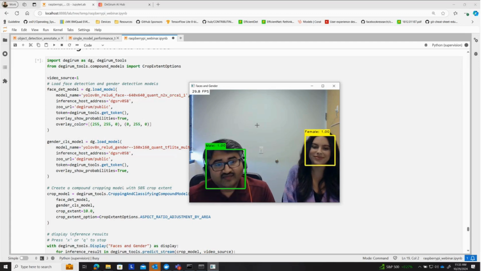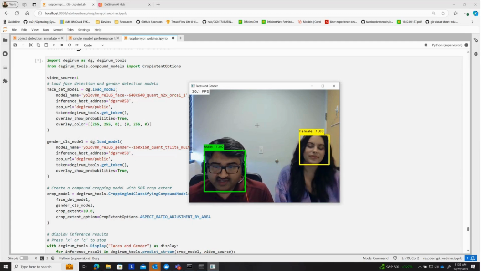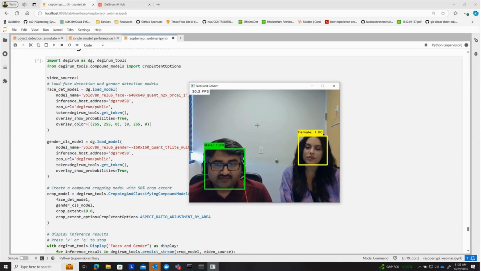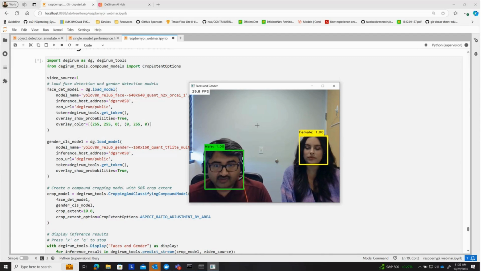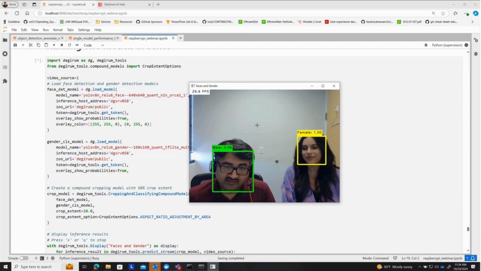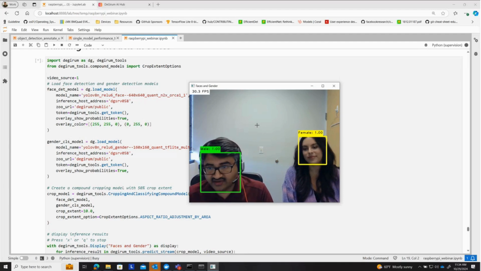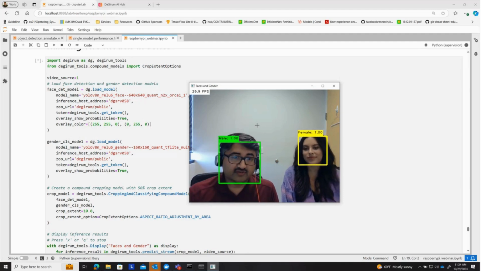So to do such a complex type of pipeline, for example, even in this simple scenario, here we have two people. That means the face detection model gives you two boxes. And now you have to send the two boxes to the classification model, get those results, put them together, and then show them with different colors. As you can see, the male here is shown with green color, female with yellow color, and so on.